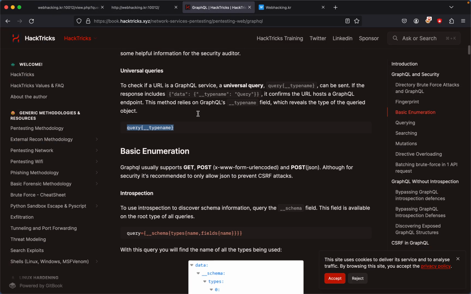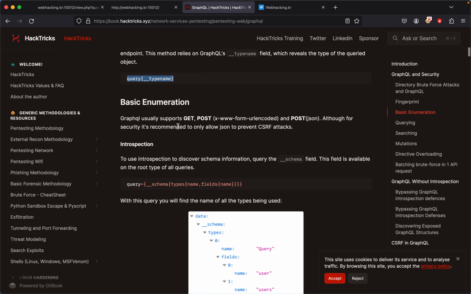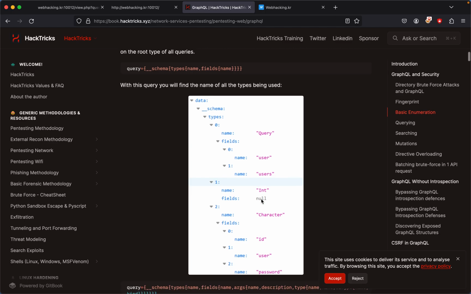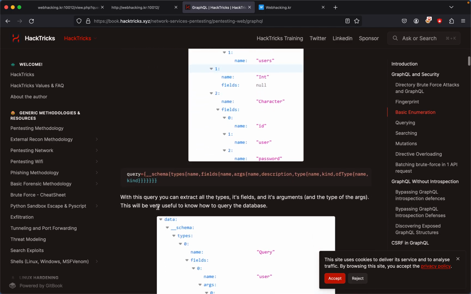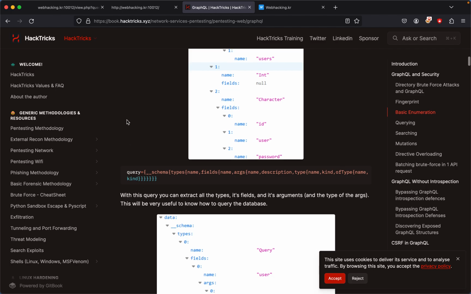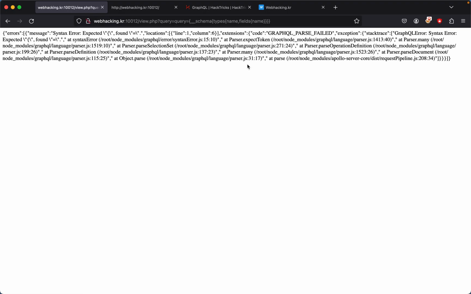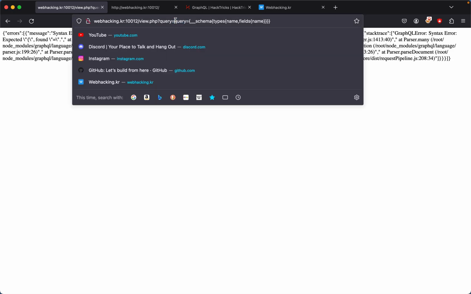So what do we do next? Basic enumeration. GraphQL usually supports GET or POST requests and POST JSON, although for security, I recommend that you only use JSON to prevent CSRF. To use introspection to discover schemas, this field is available on the root type of all queries. So we try this query, and you'll find all the type names being used. With this query, you can extract all types, fields and arguments. This is how to query the database. So I'm going to try this query, and it gives us all of this. Oh wait, query equals. So just take this off.